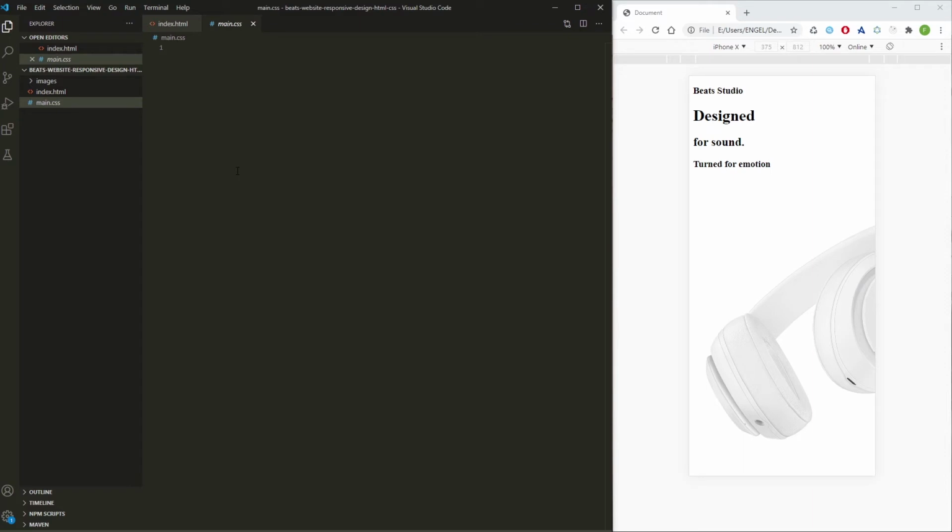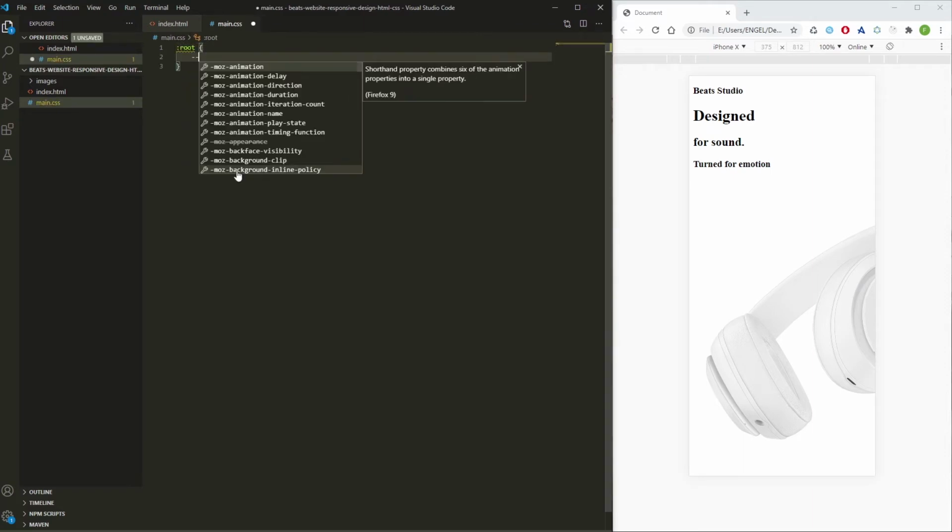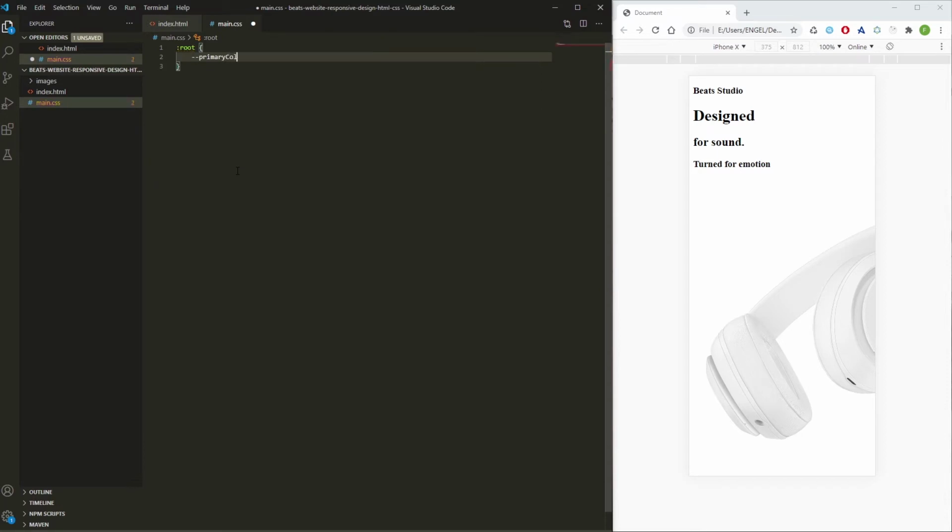First thing to do is to add a variable here for the primary color. Actually, it's not like you need to do this. You can use the color just for that, but I don't know, I like to do it this way.